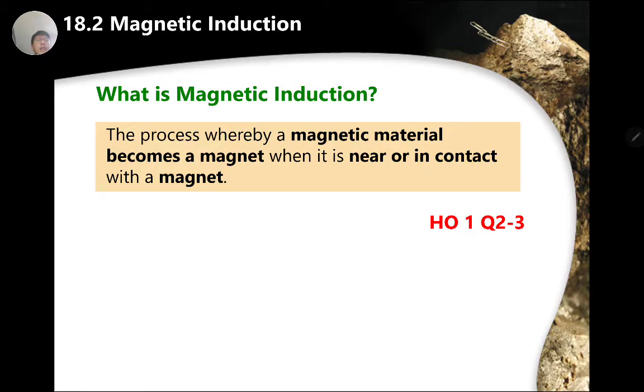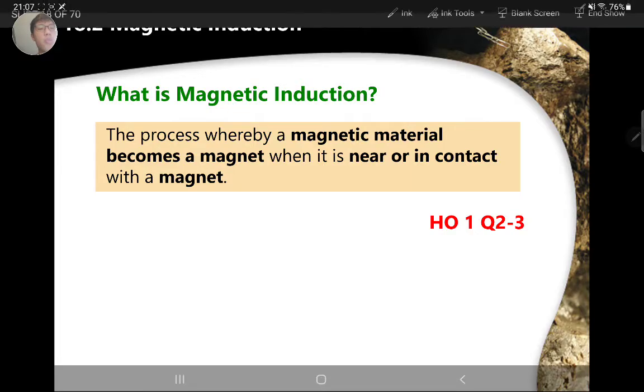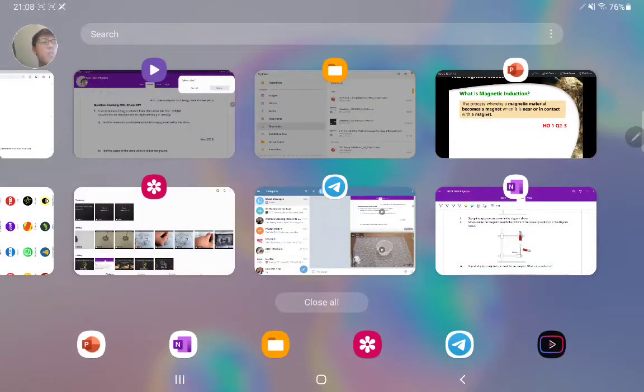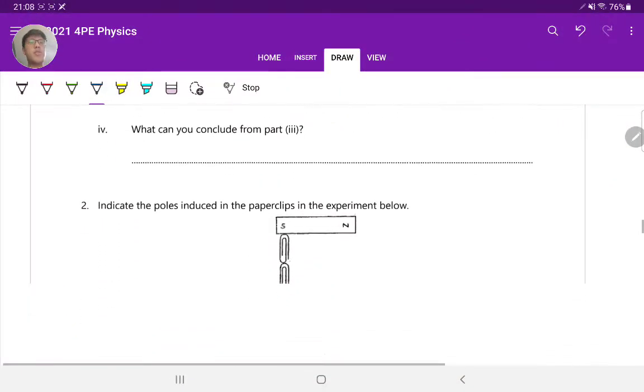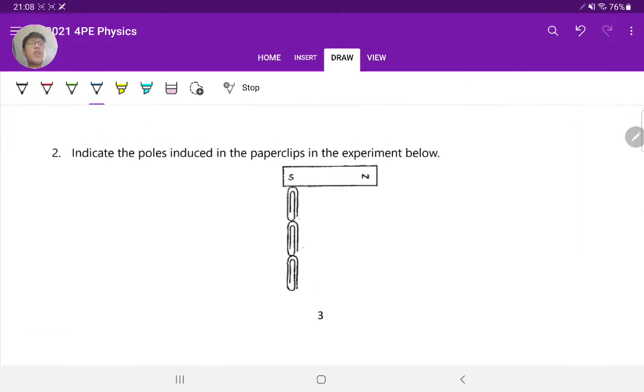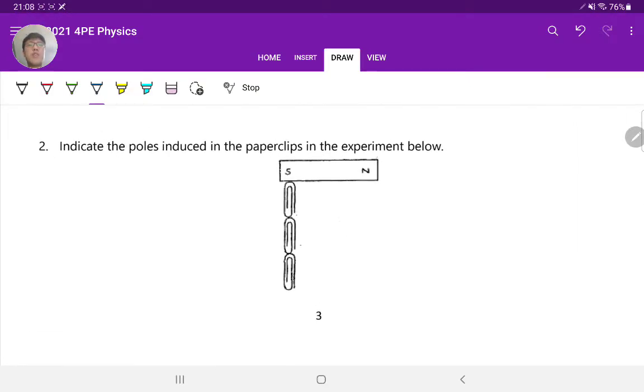Okay, so handout 1, question 2 to 3. Okay, let's go. Handout 1, question 2 to 3. Indicate the poles induced in the paper clips in the experiment below.